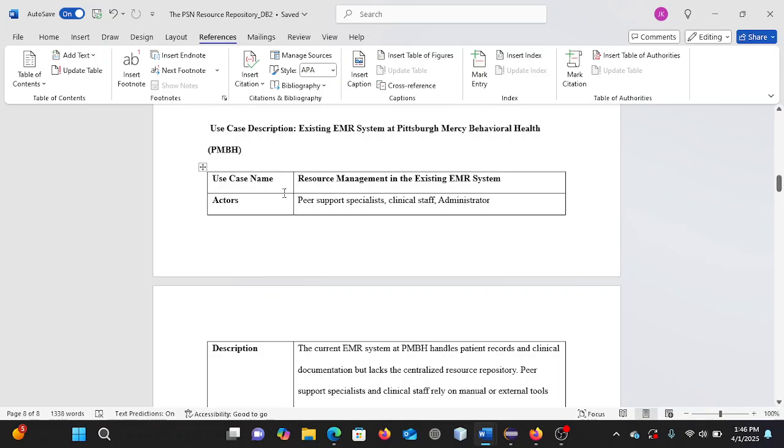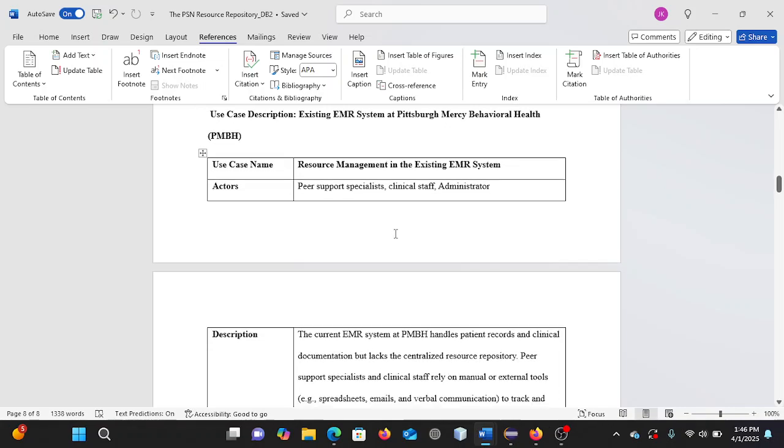So the use case name is resource management in the existing EMR system. The actors involved here are peer support specialists, clinical staff, and administrators.